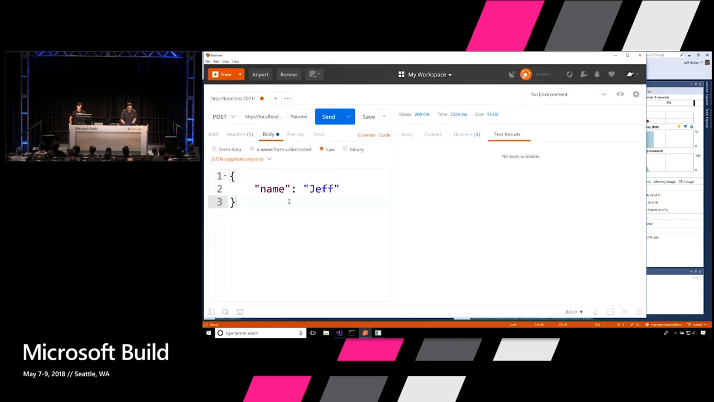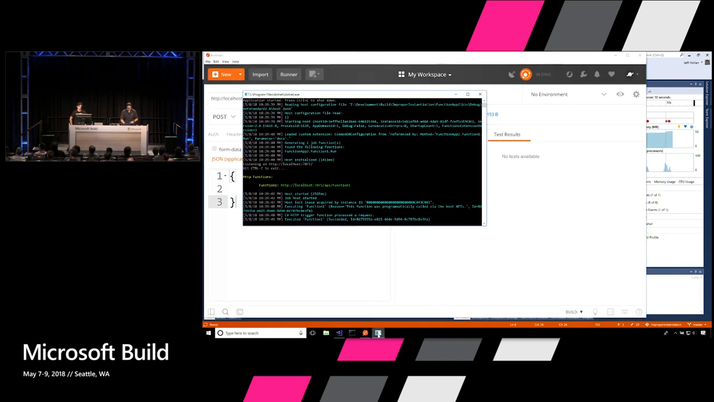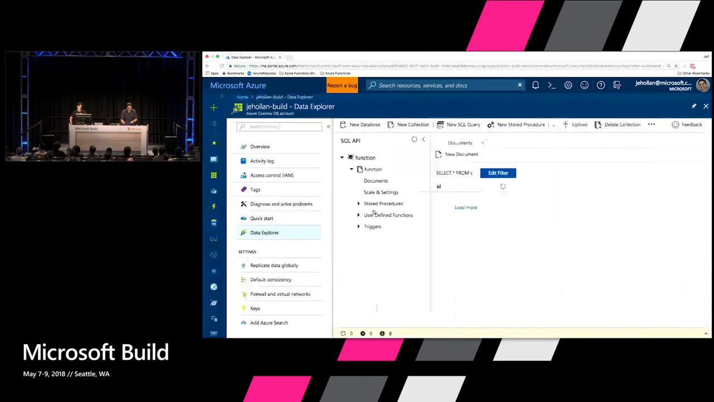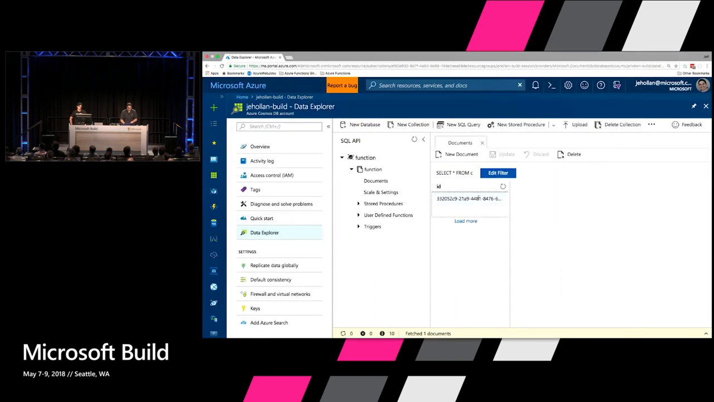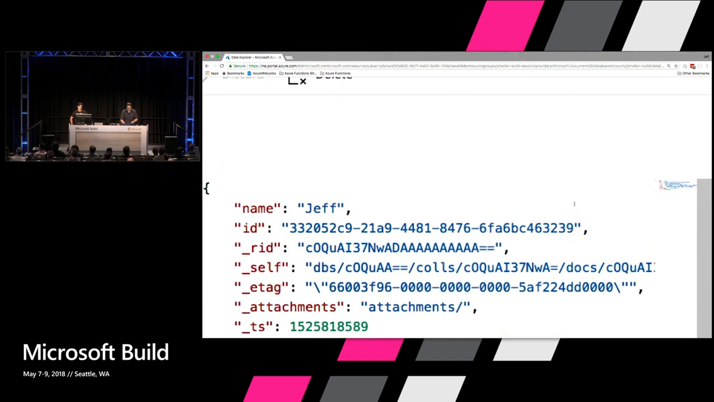I'm going to send in the payload. Name is Jeff. We'll click send. It comes back. And it's happy. I don't see any errors. In fact, if I come back here to Cosmos DB, you'll see I have a new document here, which was just created, and here I have stored that request body. So I was able to integrate with Cosmos DB very quickly just by using those bindings.